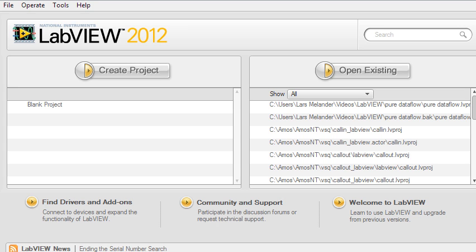Welcome back. Before I start this tutorial about how to create a pure data flow, please note that it's going to be more like a proof of concept than a practical solution for anything. It will show off some capabilities of LabVIEW, so hopefully you will still find it interesting.